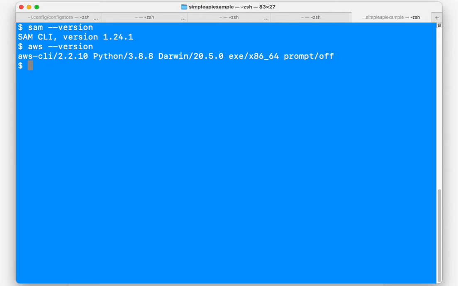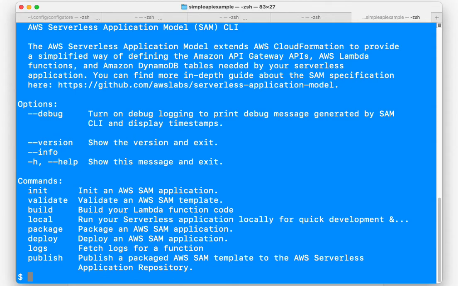Okay, I'm using 2.2.1. It's a later version. Python's installed, Darwin. Okay, and that's where we are. So let's do it. Let's start out with a basic hello world. We can do that by typing SAM. In fact, let's just look at this from the beginning. SAM help. See if we can get some help here. Here we go.